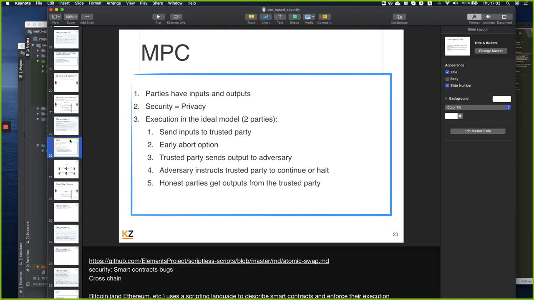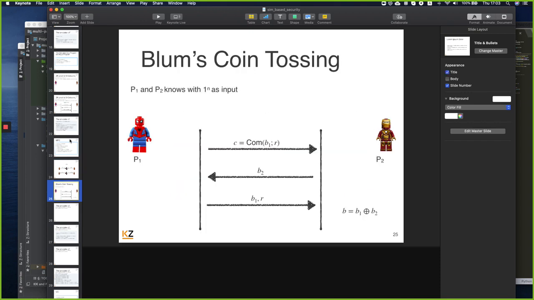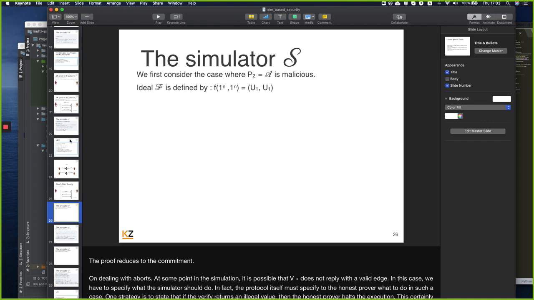So just to give you a picture of what we discussed. There is the MPC execution. There is the mental model that you should keep in mind, and then there's this protocol, which is luckily very simple, about the coin toss. So thank you for this. Otherwise, it could have gone much worse.